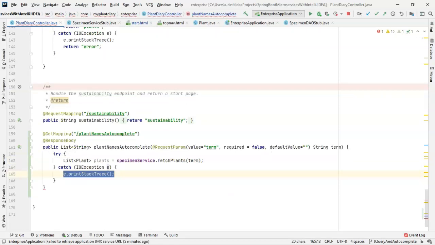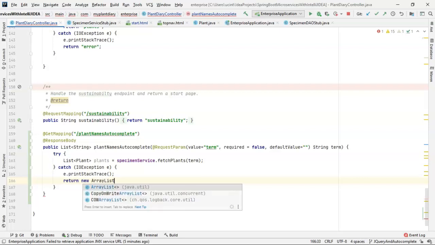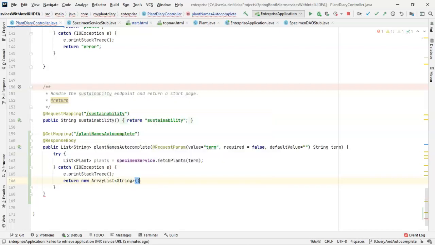Number one, you should log it. Number two, you should inform the user, but in the user's words. You don't want to give them technical details. We'll cover all of that in a separate video. So at the moment, I'm just going to take the cheap way out, the unapproved method. I'm going to do an e.printStackTrace, and then I will return a new ArrayList of String with nothing inside of it. So remember that this is what's going to populate our jQuery autocomplete.